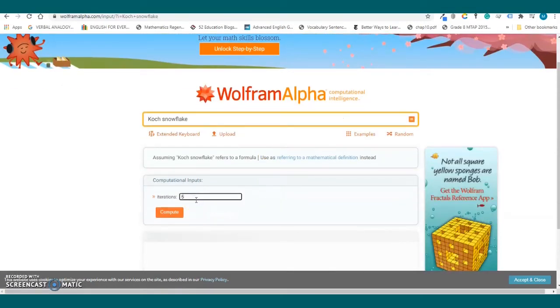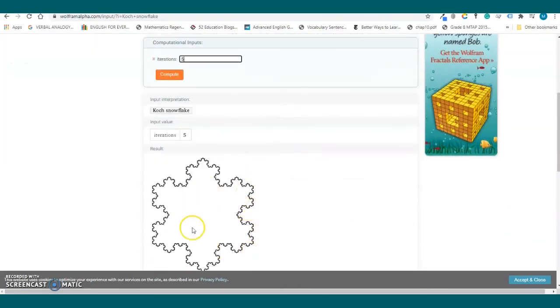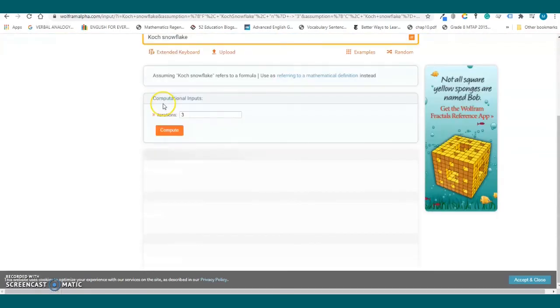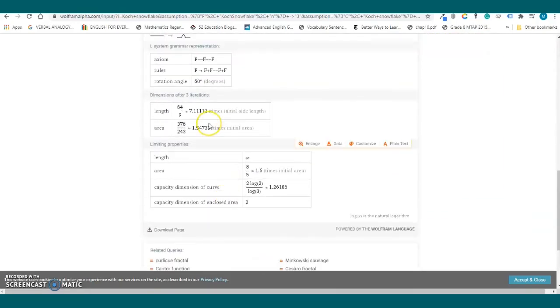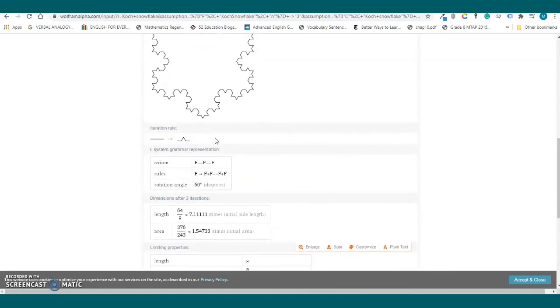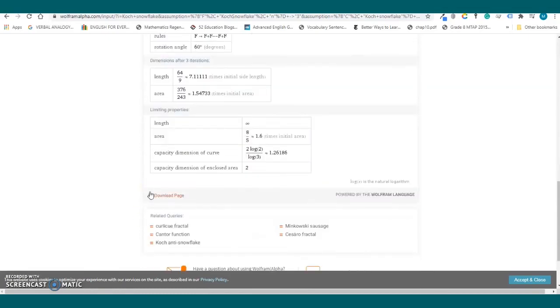So the maximum here, because this is not the paid version, the maximum iteration that you can make is 5. Okay, so you can make it smaller if you want. So for example, 3. So this is the Koch snowflake that we can get. Alright, so you have here the dimension also. Okay, and the dimensions after 3 iterations, so it can give you the length, the total length, and the area.